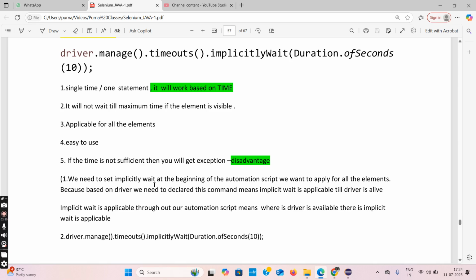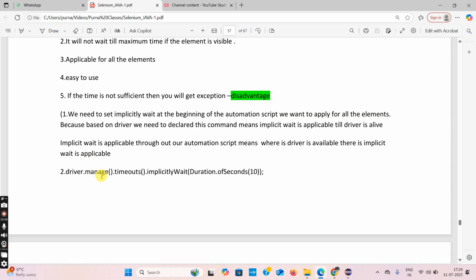So before the browser was launched, it will not be displayed. It shows the exception error. See, this implicitly wait is applicable through our automation script. It means where the driver is available, there the implicit wait is applicable.